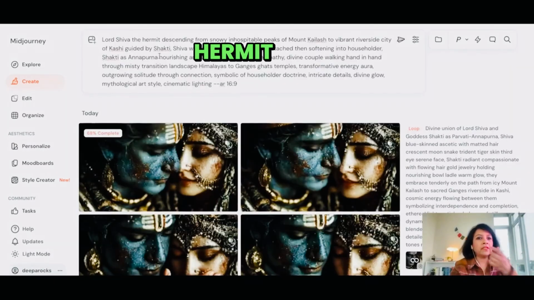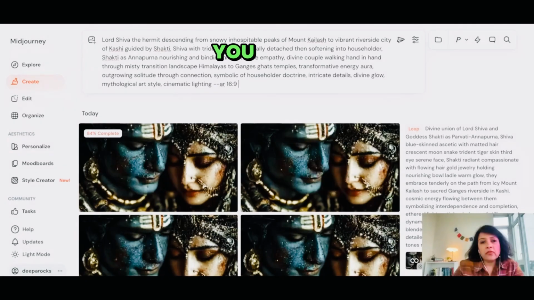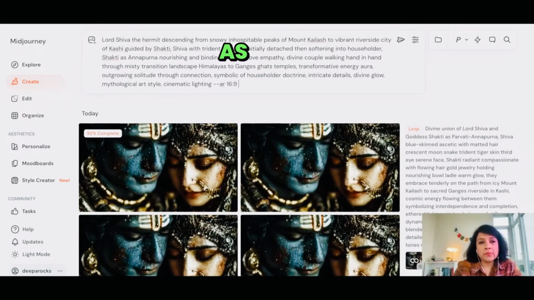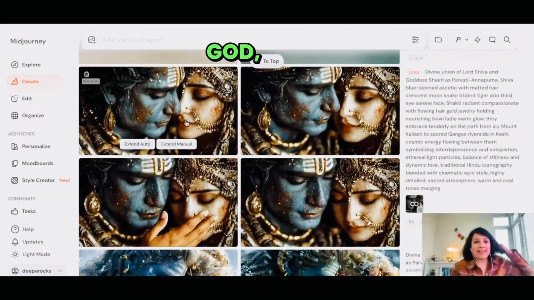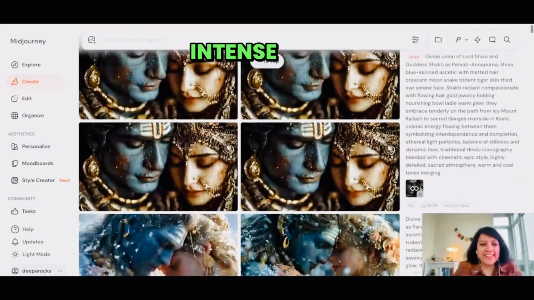Here: Lord Shiva, the hermit descending from snowy peaks. You need to simplify it as much as possible for the AI. Grok might give you the best, but if it's not simplified, or if you want to remove elements from that, do that. Shakti is Annapurna, nourishing and binding him with love, empathy, divine couple walking hand in hand. Oh, let's go with it. My gosh, this is an intense scene.